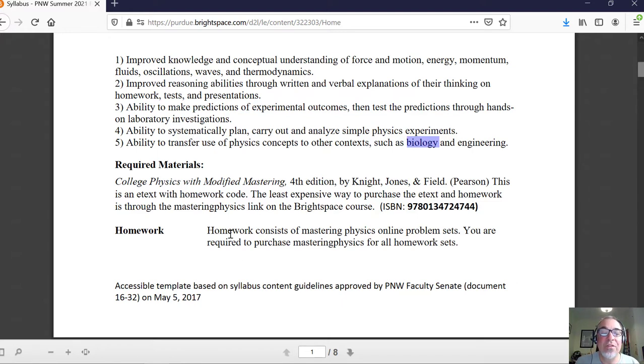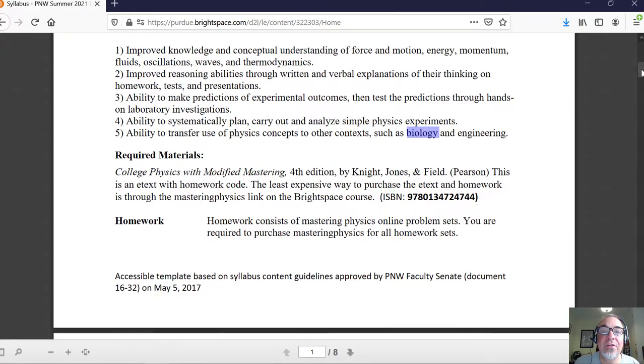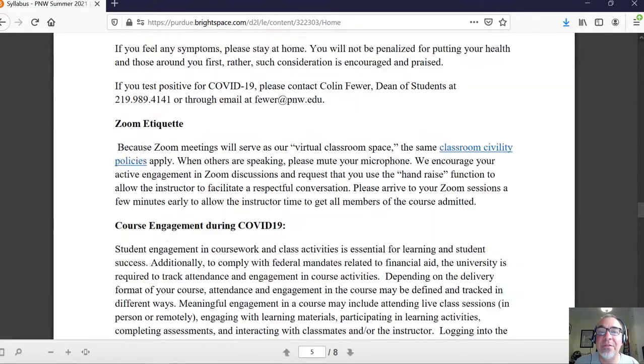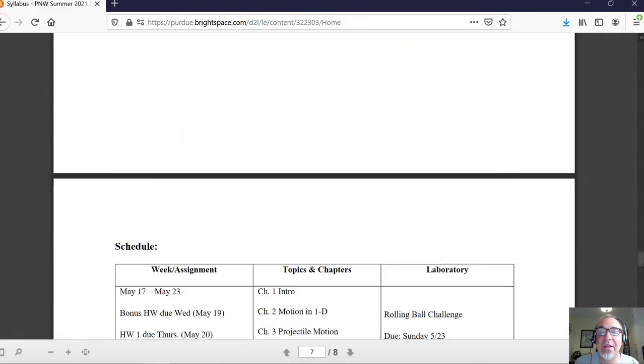Okay, so homework will consist of these Mastering Physics online problem sets. Maybe before we go on too far, I'll show you where to actually get this. Well, let me jump to the very last page of the syllabus for the instructions. Okay, so now I'm going to be talking about the Mastering Physics.